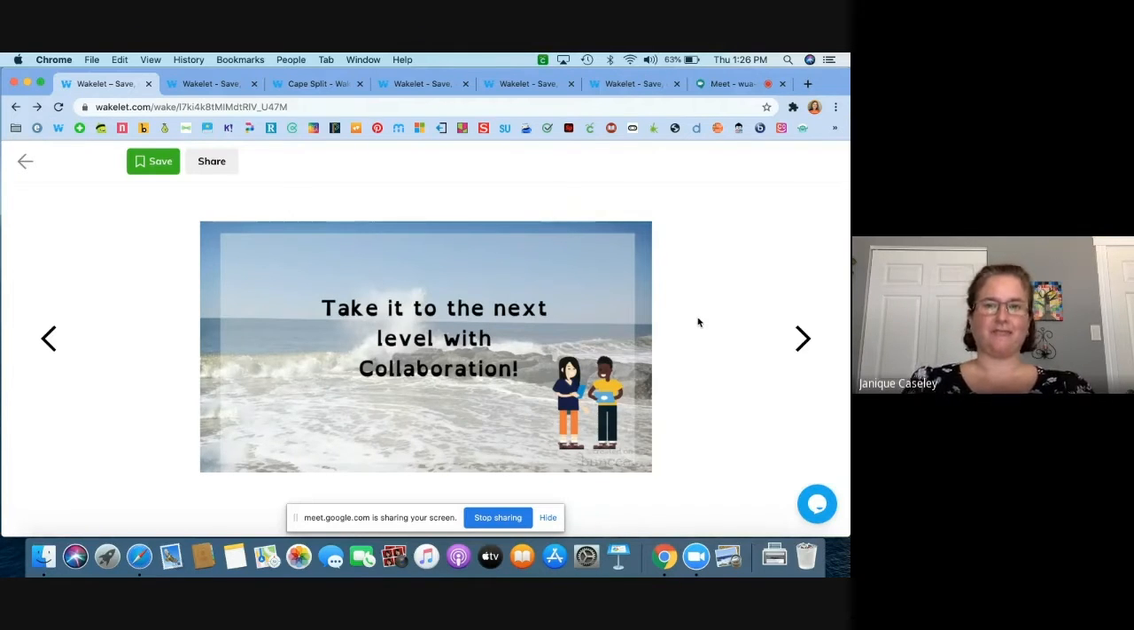Okay, so take it to the next level with collaboration. This is where I ended up after 9 or 10 months of using Wakelet, thinking about how I could get the students involved in it too, where you can send them the link and they just click. They don't have to log in with any kind of credentials whatsoever. They can actually log in anonymously with a fake name, which it generates for them when they click on the link. I'm going to show you how it's easiest to do with the students too.